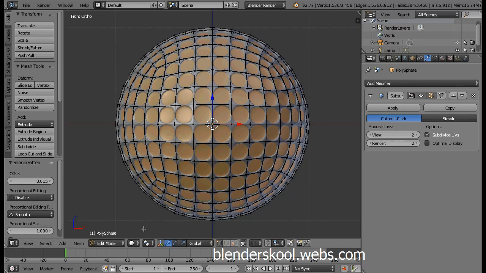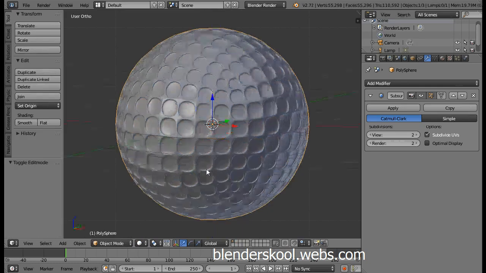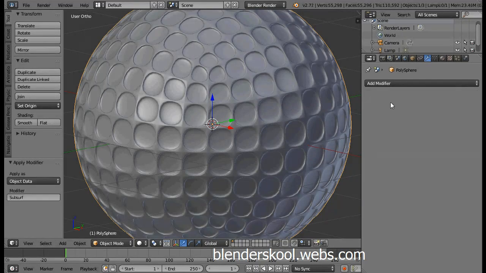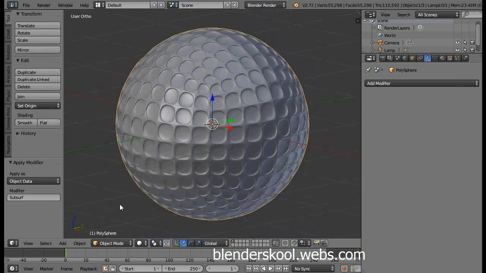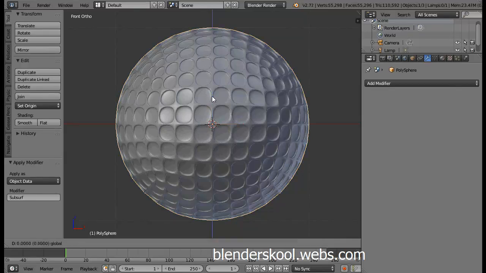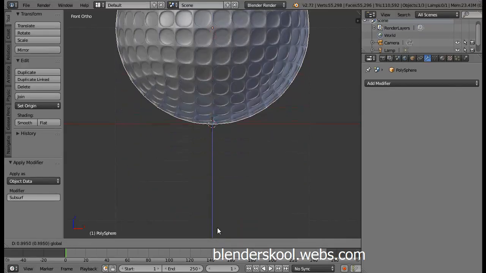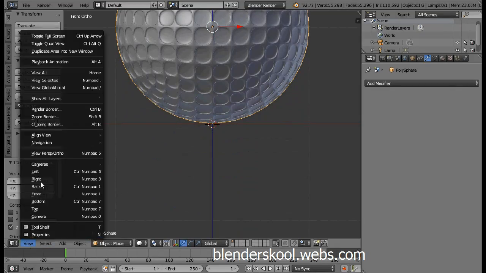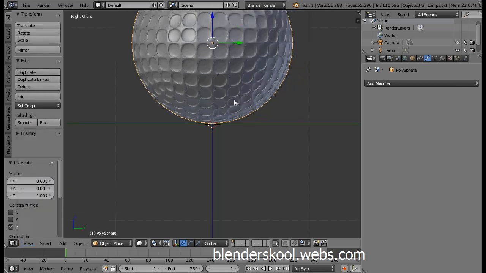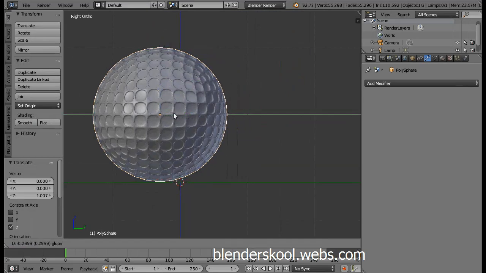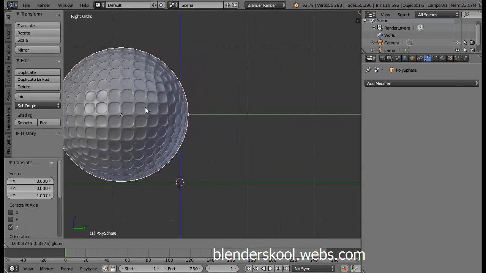Once you have done that, you can come out of the edit mode. Now we get a basic shape of the golf ball. You can apply this modifier, the subdivision surface modifier. From the View menu, come in the Front view, and you can just move the polysphere or the golf ball above the x-axis using the blue arrow. From the View menu, select Right view to go into the right view and move this ball to the left of the z-axis using the green arrow.